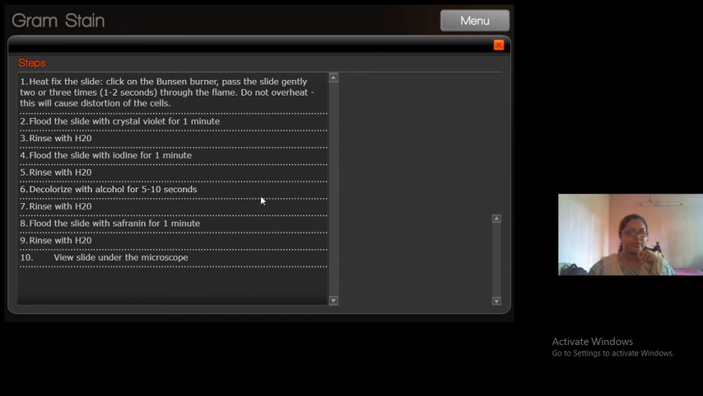So if you decolorize for a very long time, both gram positive and gram negative will be colorless, and when you do the secondary staining using safranin, both of them will take up the pink color of the safranin, and when you look it under the microscope, even the gram positive will appear pink in color.